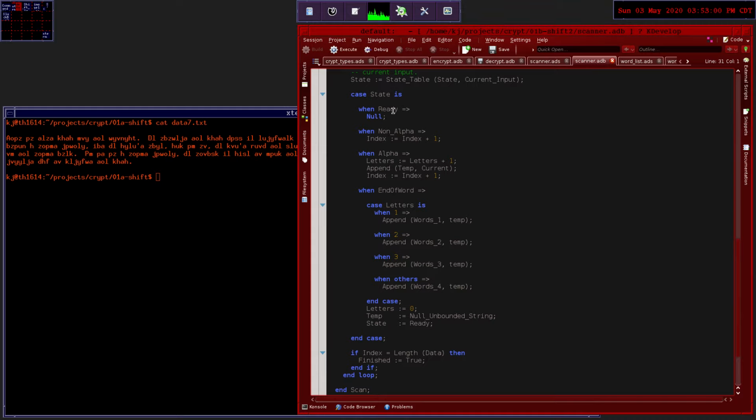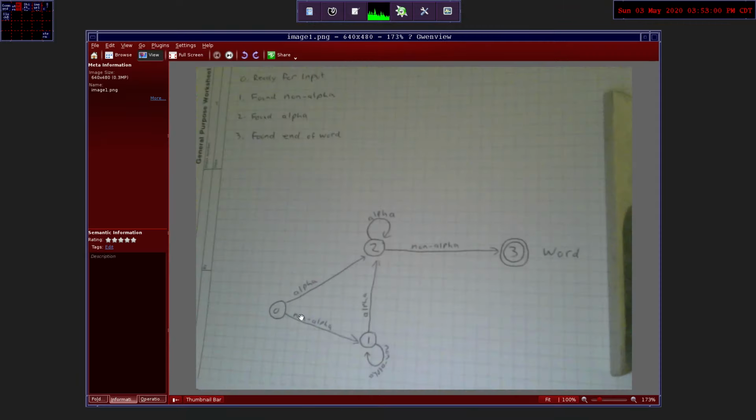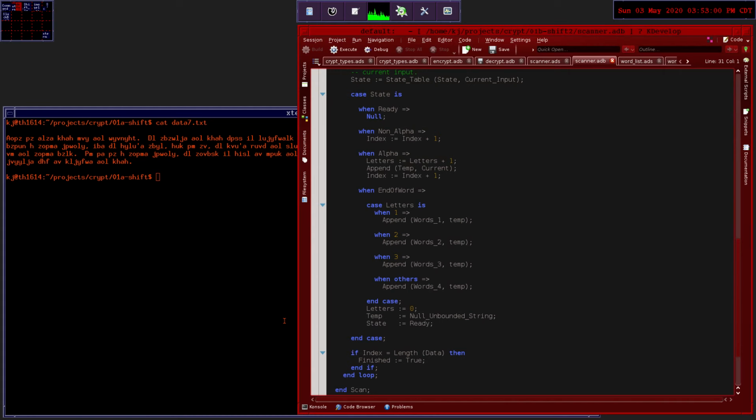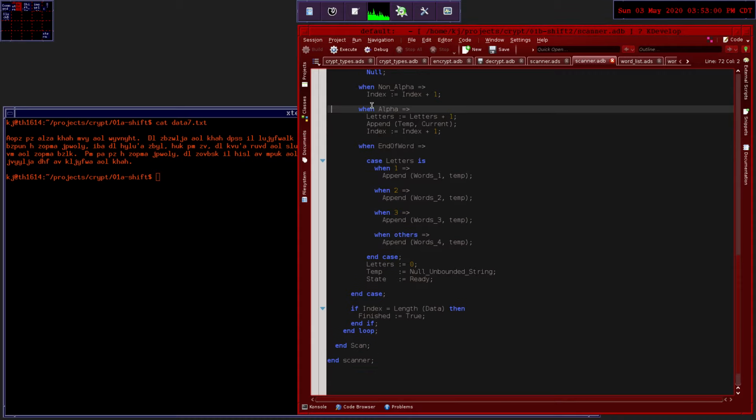So here's my start state when ready. That just corresponds to this state 0 here. If it's ready, I'm not going to do anything because I'm just going to move on to the next character. If it's non-alphabetic, I'm not going to process that because we're throwing those out, so I'm just going to increment my index to look at the next character. If it is alphabetic, I'm going to keep track of how many alphabetic characters I found for this word, and I'm going to add the current character to a temporary string and increment my index. Then it will keep coming back to this state until it finds a non-alphabetic character.